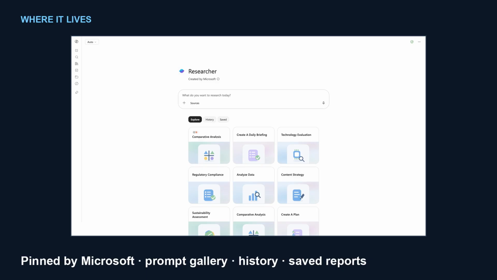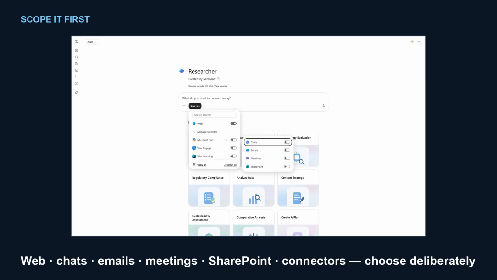The landing page offers a prompt gallery for common research shapes, plus your history and saved reports. Before you type anything, open the Sources button. Researcher can read the web, your chats, emails, meetings, and SharePoint, plus a catalog of connectors into outside systems. Scope it deliberately per run. For this demo, we switched everything off except the web. Public question, public sources, and nothing from the tenant can leak into the report.